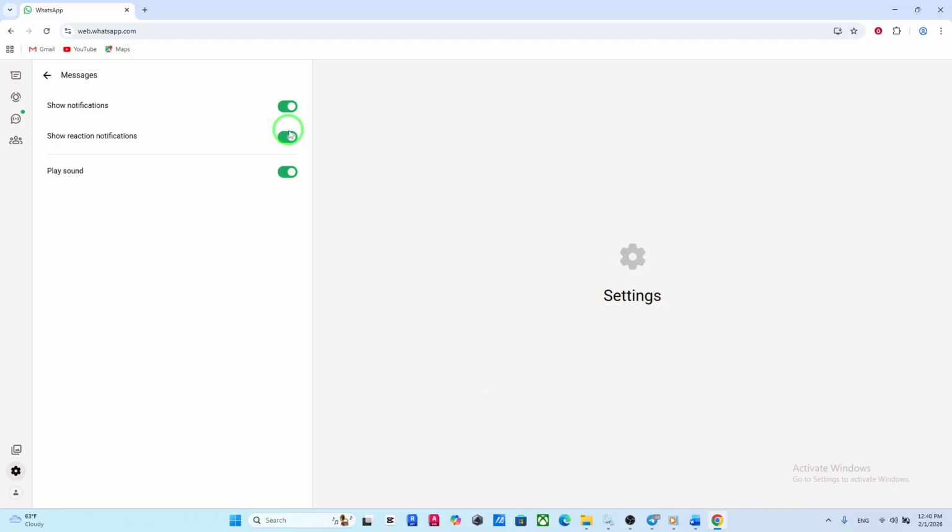After enabling everything, you can test it by sending yourself a quick message or asking a friend to do so. You should see a small pop-up on your screen showing the message preview and sender name, and that's it. You've successfully enabled message notifications on WhatsApp Web with the new update. From now on, you'll never miss an important chat or reply, even while multitasking on your PC.